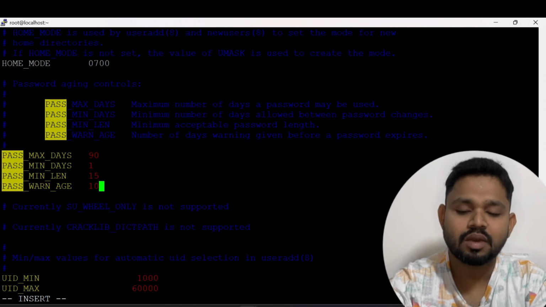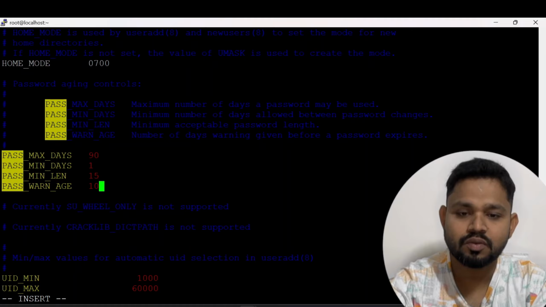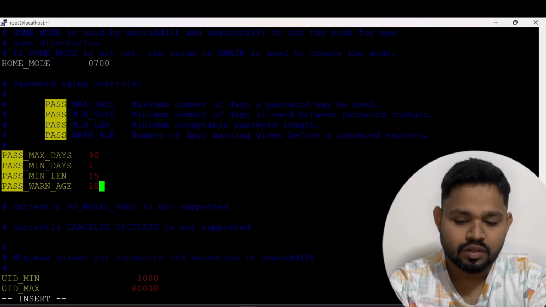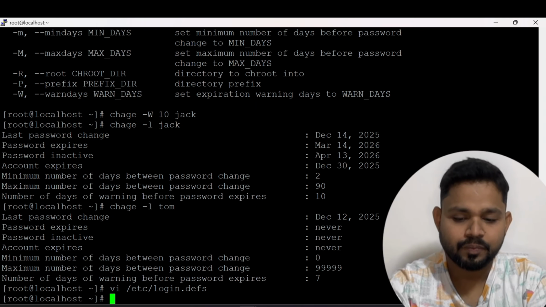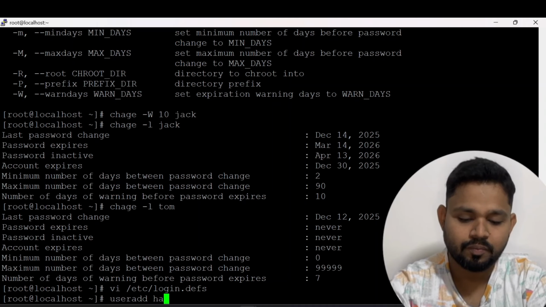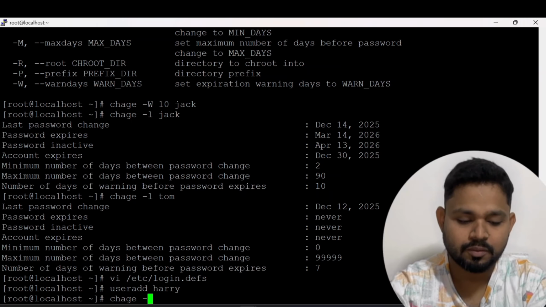You should not be setting the password warning age for many more days because it is quite irritating for the users to get this warning again and again if he is a frequent login or frequent user of the system. Now let us save it and try to create a new user called Harry and see what happens with his password policy.